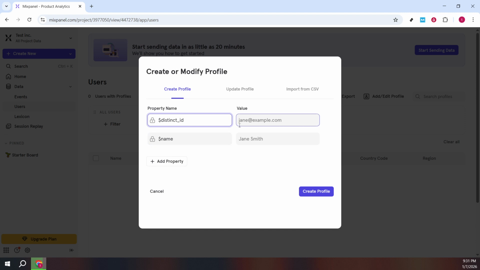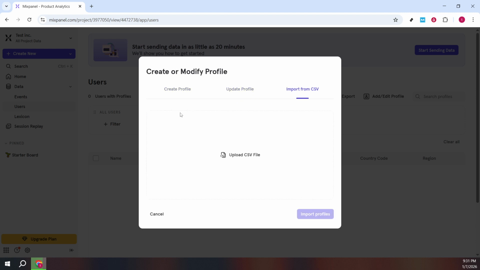For larger updates across many users, use Import from CSV. This lets you update user properties in bulk. Click Import from CSV, then Upload CSV file. Your file should include a reliable identifier for each user, plus the properties you want to set. Before you upload, double-check your headers and values for typos or unintended formats so you don't overwrite good data. Once uploaded, Mixpanel will process the updates and apply them to the matching profiles.